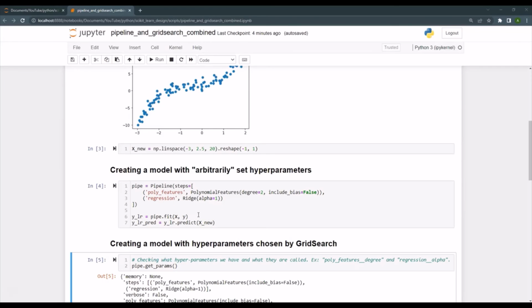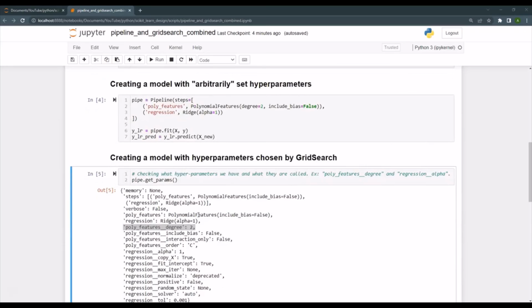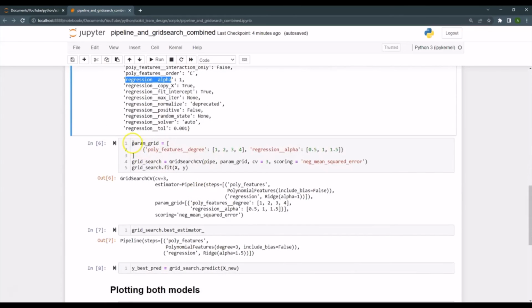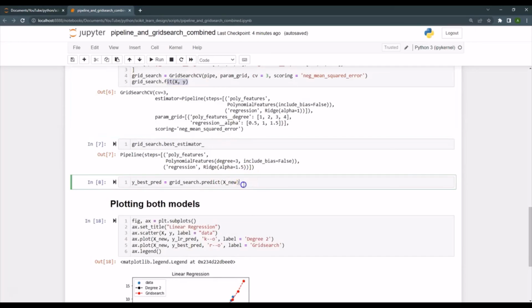In the next model, we are going to choose the hyperparameters optimally by GridSearch. In order to do that, we first use the get_params method to check what hyperparameters we have and what they are called. For example, we have poly_features__degree. And we also have regression__alpha. Here I'm specifying a parameter grid. I am fitting my grid search to the data, and then I am predicting the data x_new.